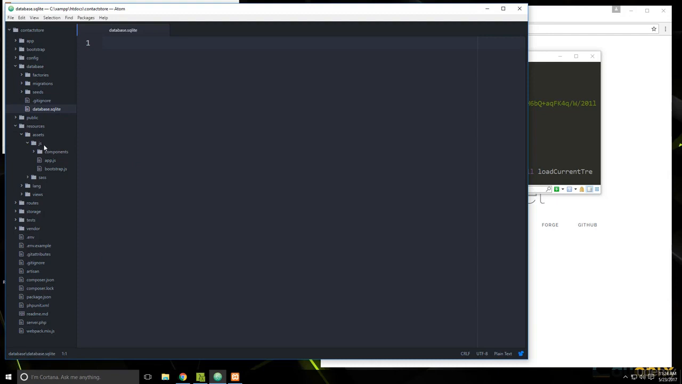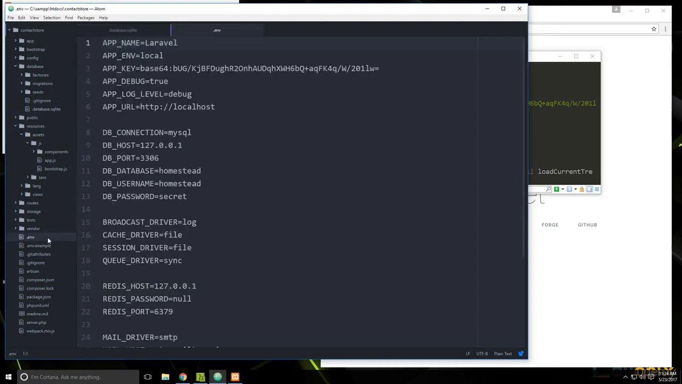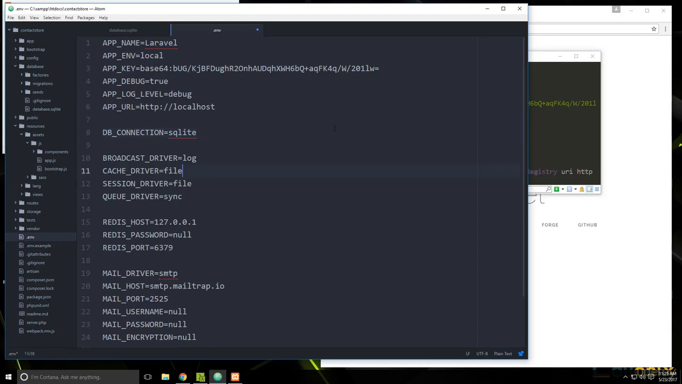So now what we need to do is go down to .env, where we usually put our credentials. And we're just going to change the right here, DB connection. We're going to change it to SQLite. And then just delete the rest of these here. Alright, because we don't need those. And let's save that. Actually, let's change the app name up here too. Change it to Contact Store. Alright, and then we'll get rid of that.